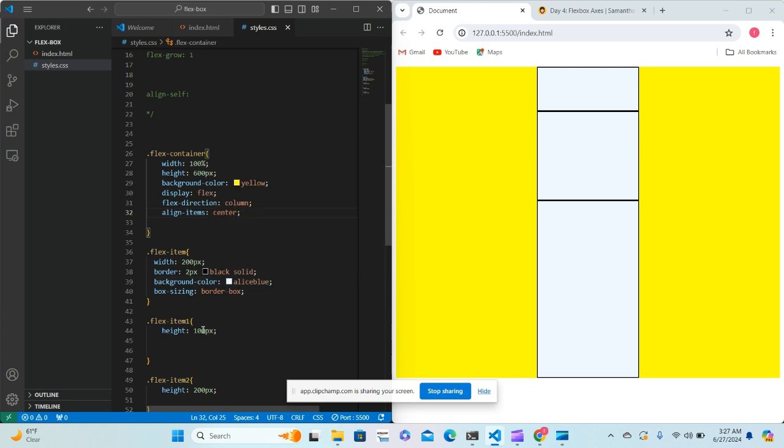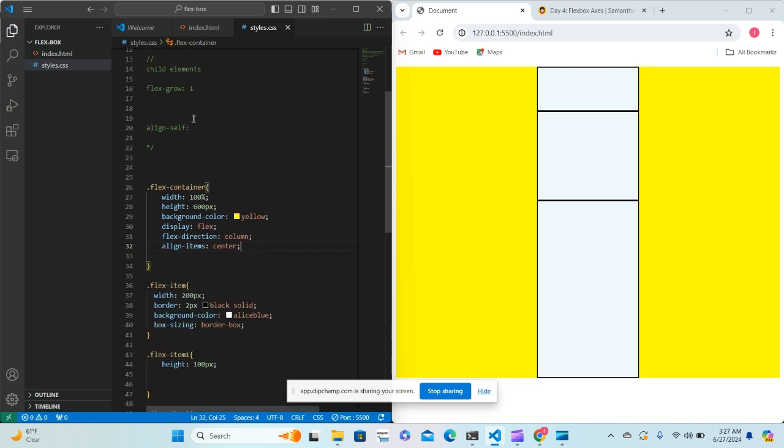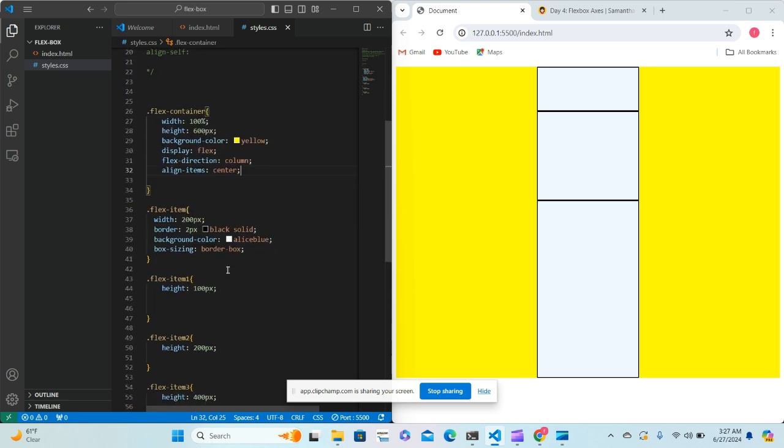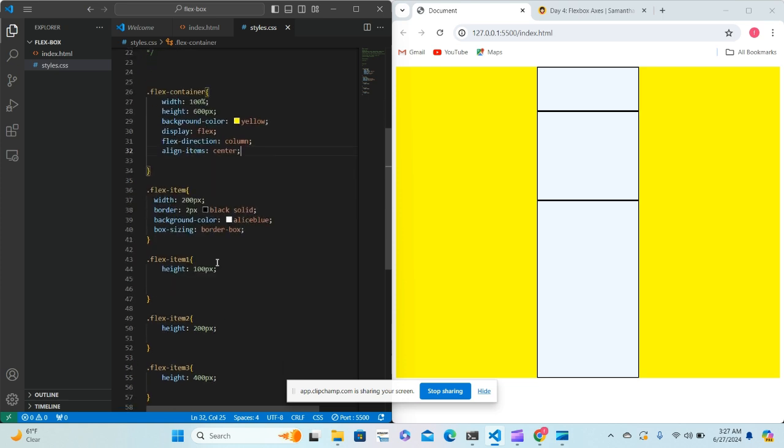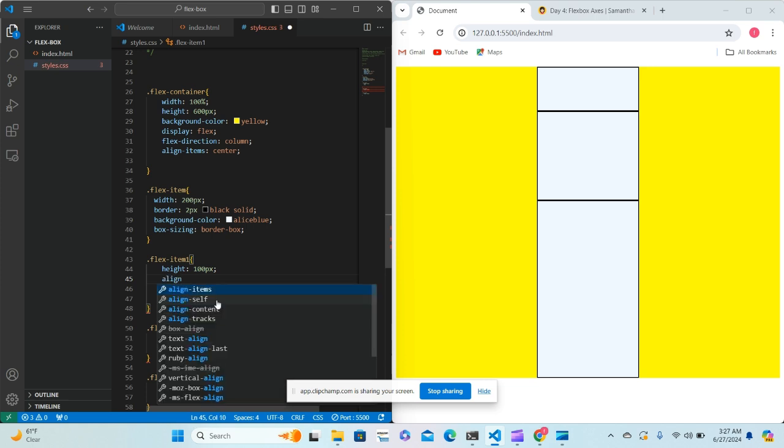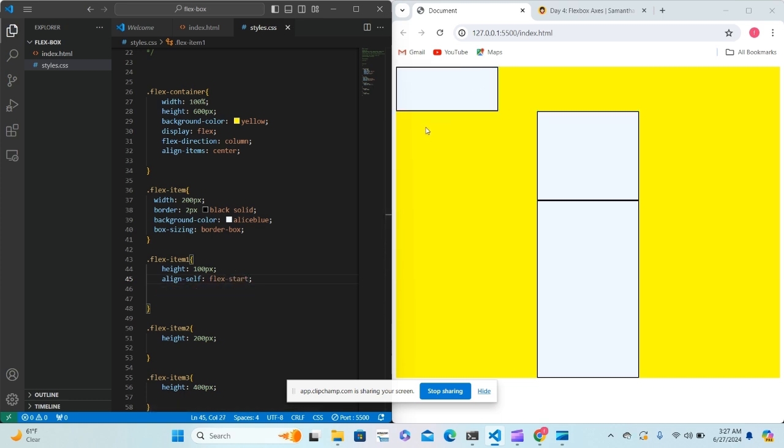Now what we can do, I'll show flex grow, or I'll show align self first. So if I want to move just one item, let's say this one, all the way to the left, I can do align self, and then I can do flex start. And that will move just that one element to the left.